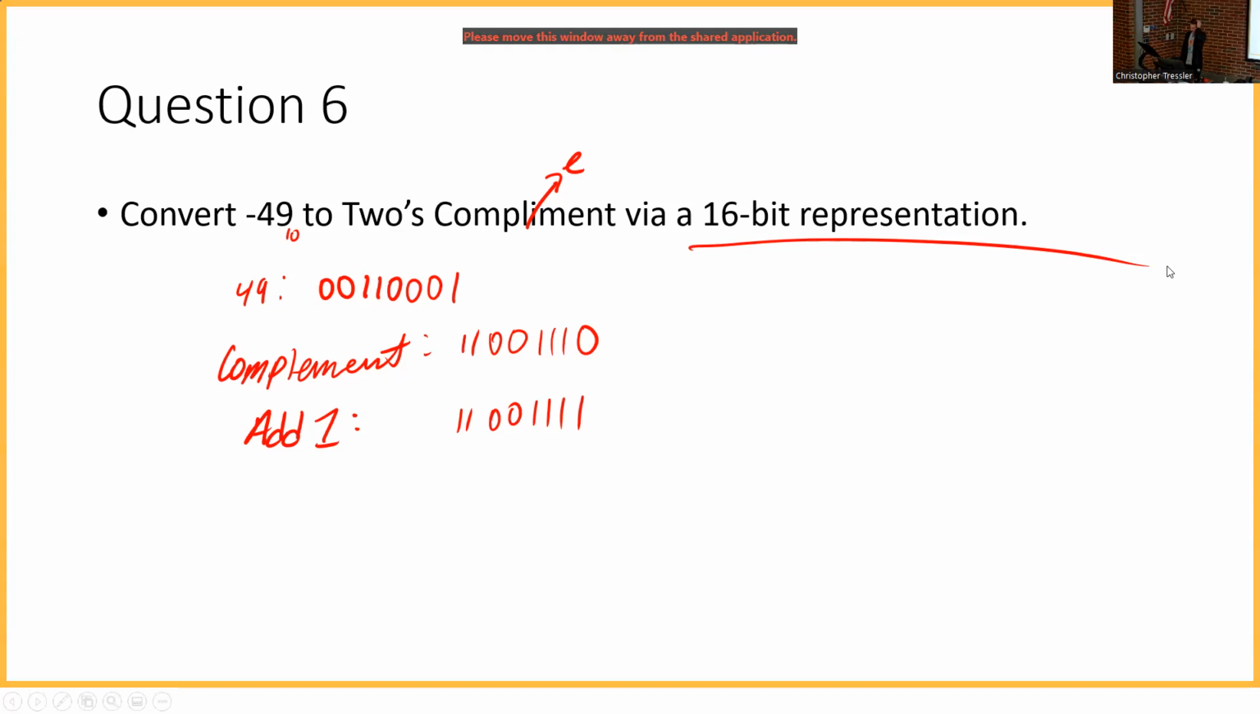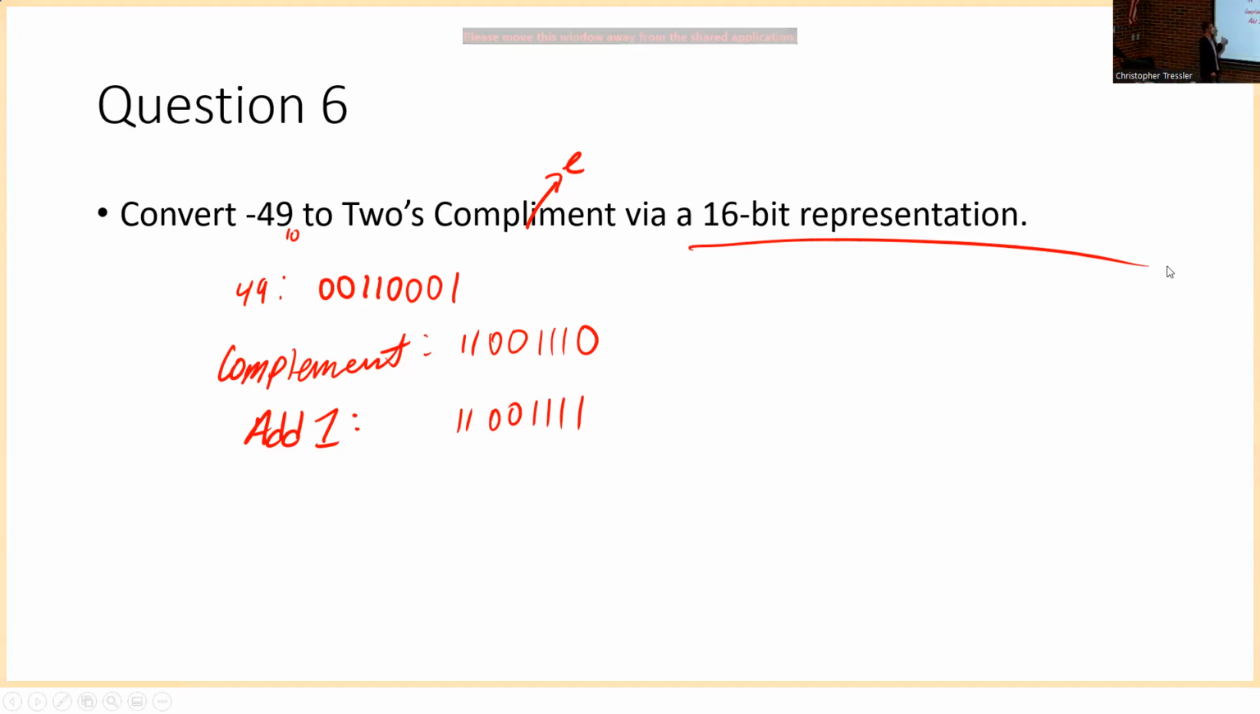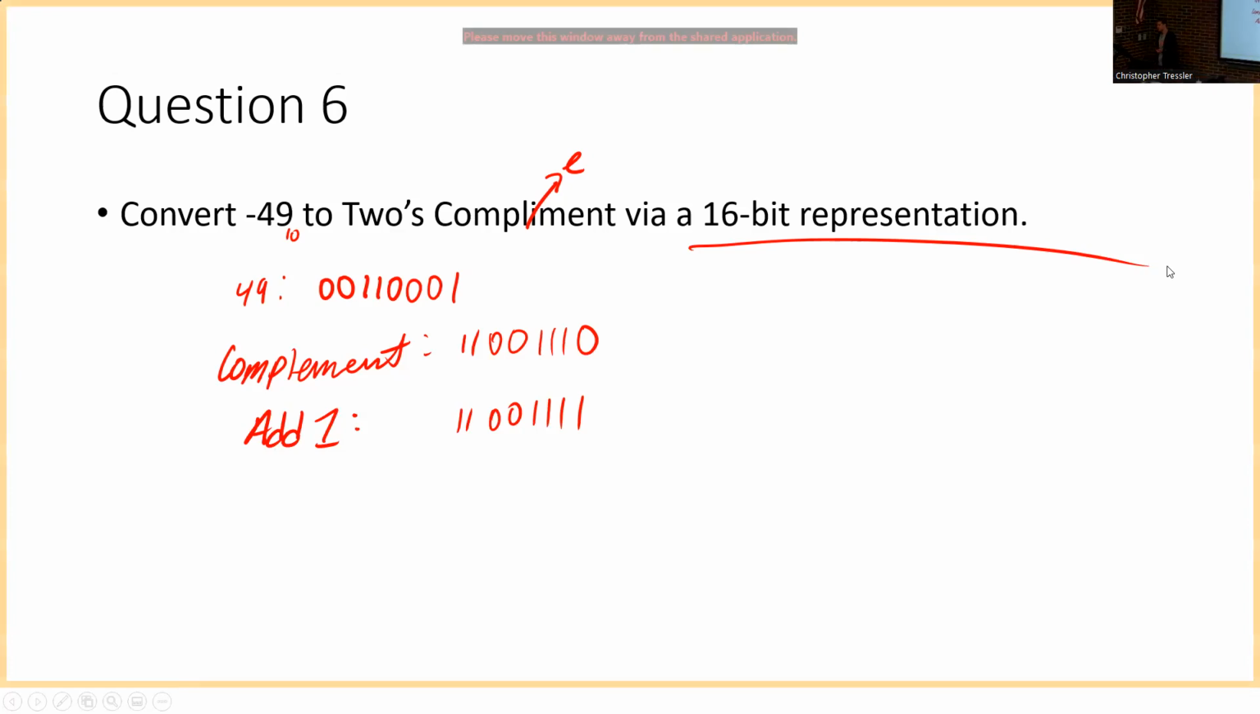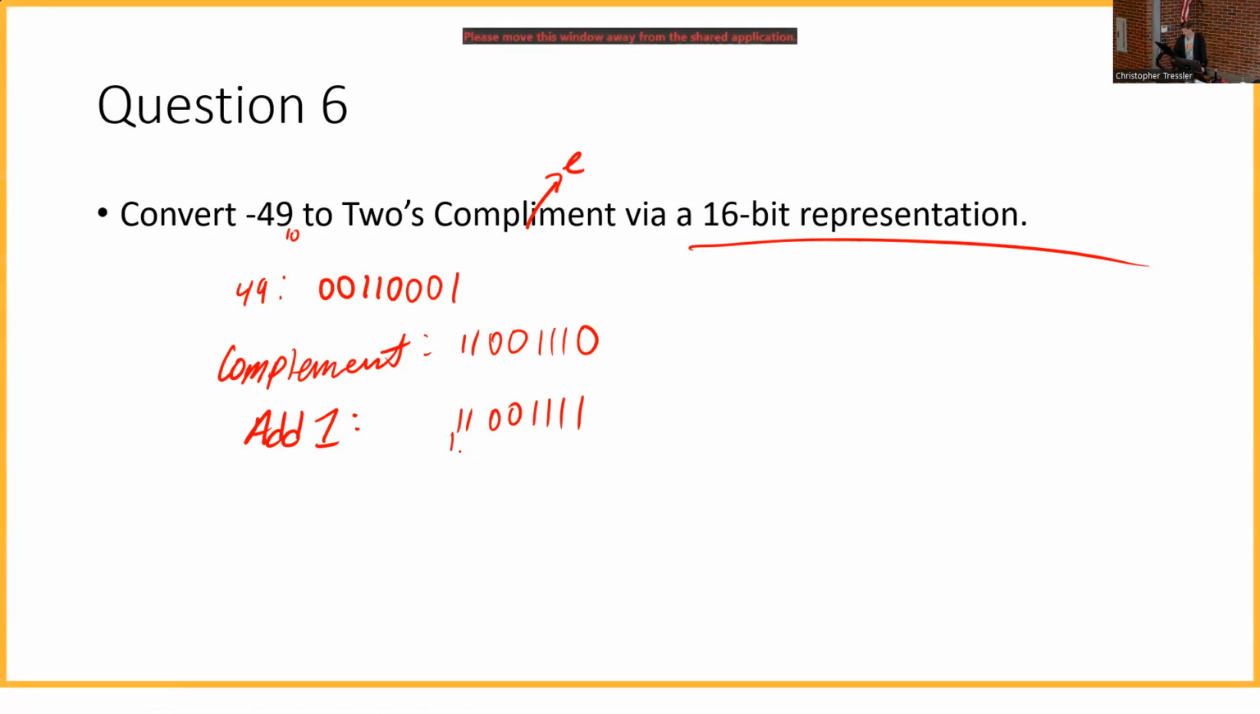Now notice we need it to be negative. Because we need a negative number, we don't need a positive 49, we need a negative 49. What did I say? We only have 1s and 0s. Well, to make something negative, you need to have a 1 at the beginning. So essentially, in order to make this a 16-bit representation, we're going to take these 8 bits and we'll put them at the end. We're going to take more 1s and we'll put them at the beginning. So we're going to have 1 2 3 4 5 6 7 8, and then 1 1 0 0 1 1 1 1. And so that's our final answer.